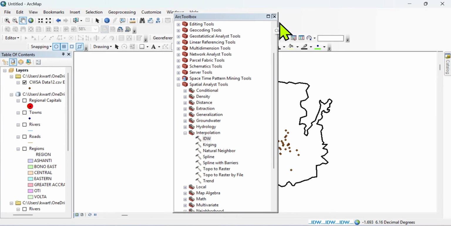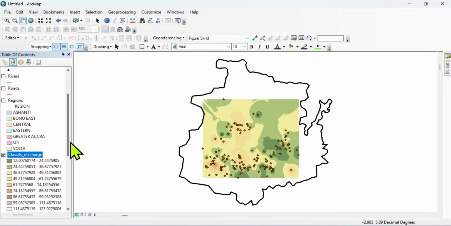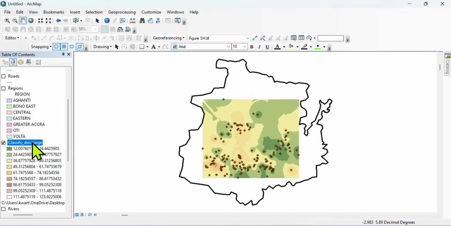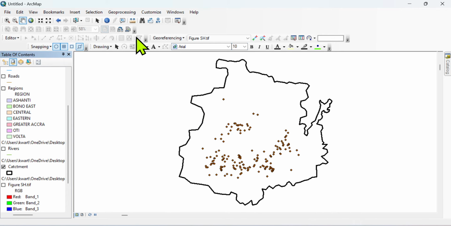It's going to take some time. So yes, the classification has been done. So you realize that this is the classification, right? It wasn't well done. This is wrong. Some people will be experiencing this. So just go back, remove this, and repeat the process.